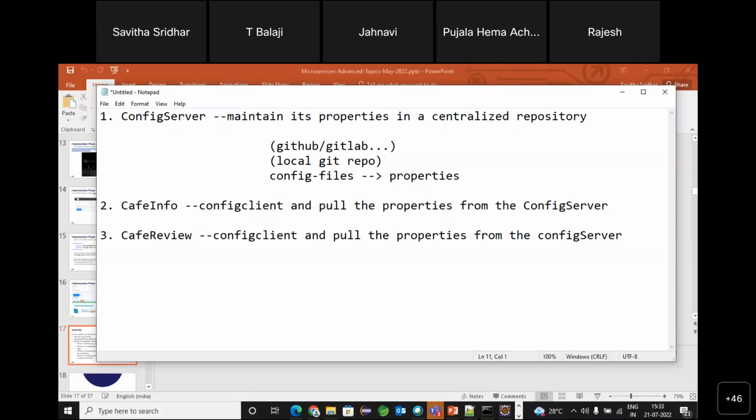And of course, there will be the Eureka server, because these guys have to discover each other and work, right? So the Eureka server will still be there for your registry and discovery purpose. This is the setup that we'll have for our next discussion, which will be on config server, or Spring Cloud config server. Is that okay, guys?